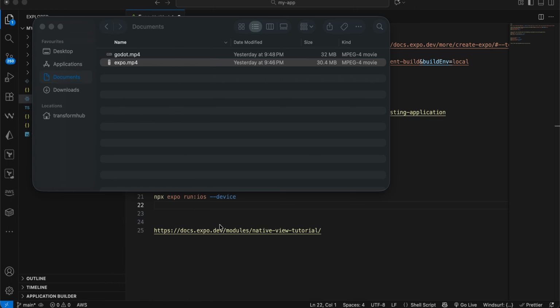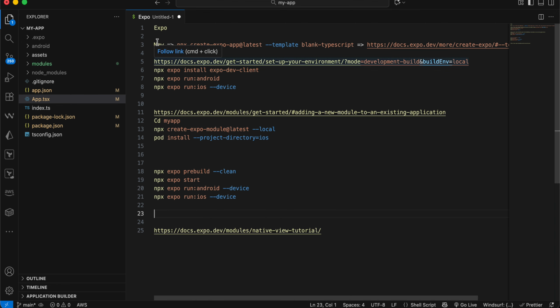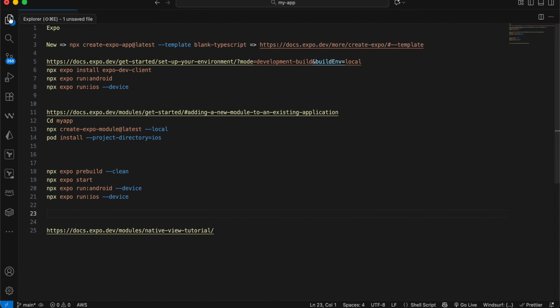Now let's get started. First, I have created one cheat sheet, so you can just follow this cheat sheet to create an Expo React Native application. Do note that at the time of me recording this video, there is no third-party library available to achieve this functionality. That's why I have written native code for this.